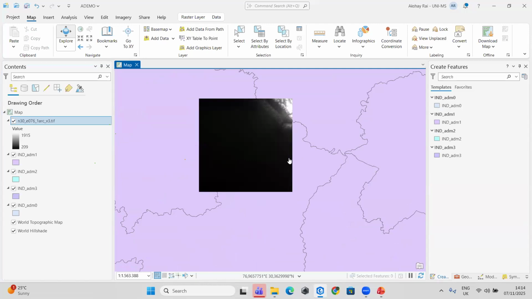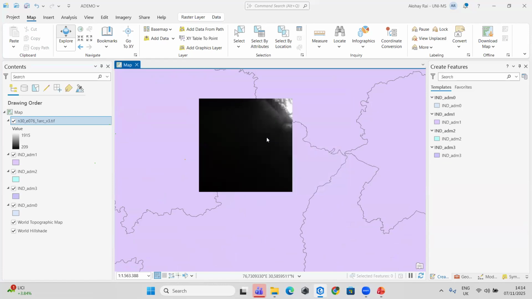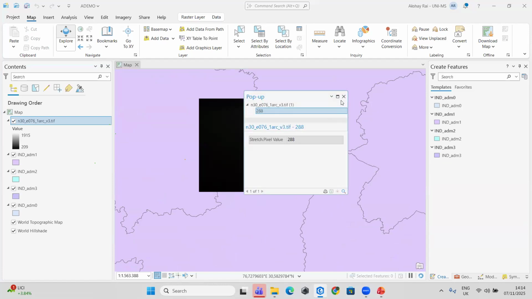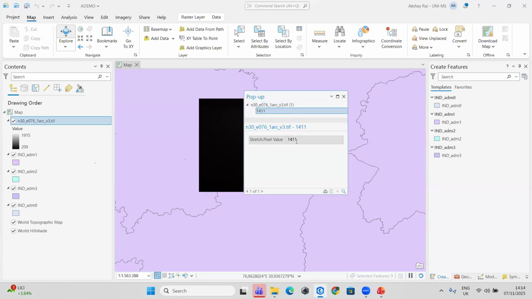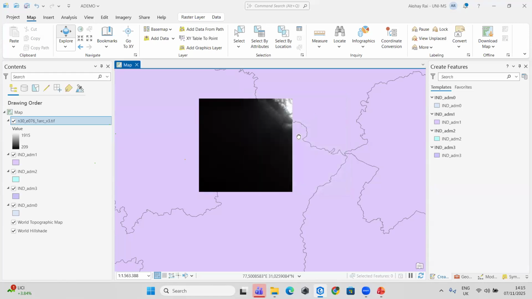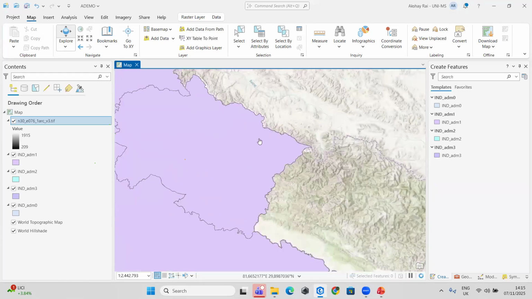Yes. Okay. Now, this is a digital elevation model. So, for example, if I click anywhere, I know the height above the sea level. So it is 288 meters above sea level. This white part is going towards mountains. If I click here, see, 1400. So it is Himalayas on this side. If I download something from here, it will be like 3000 something.